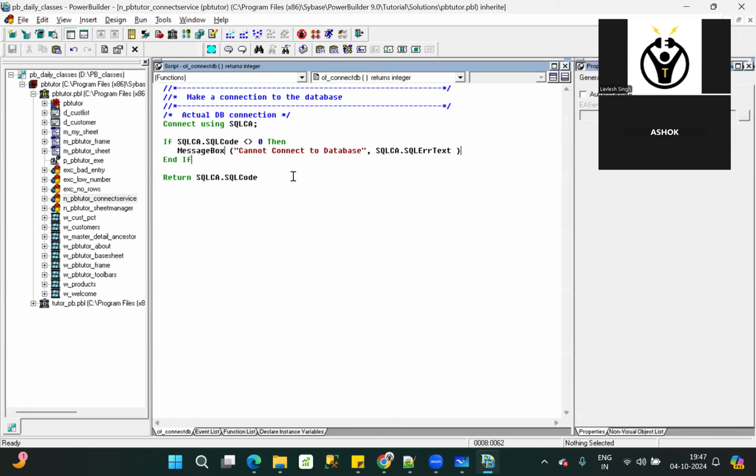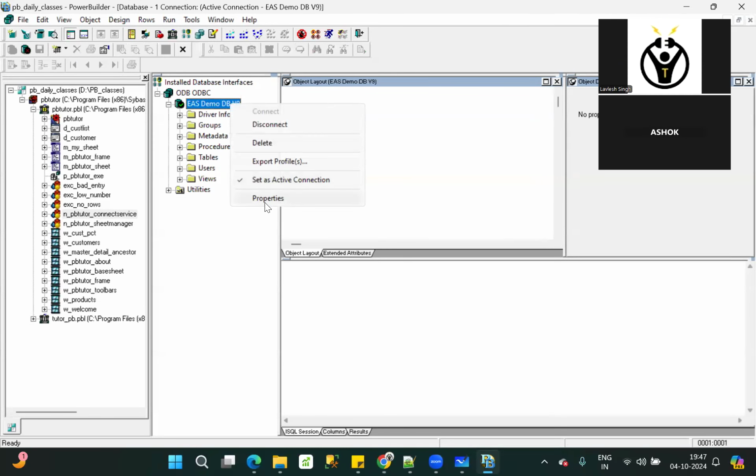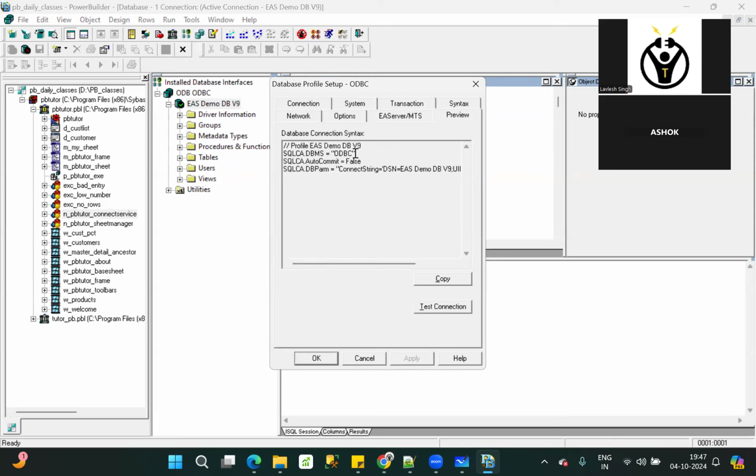Any doubts? Here we have mentioned SQLCA to connect to the database, but we have not mentioned any database names. It is connecting to the default database for this demo application. Here we are passing things like DBMS. We are passing AutoCommit.